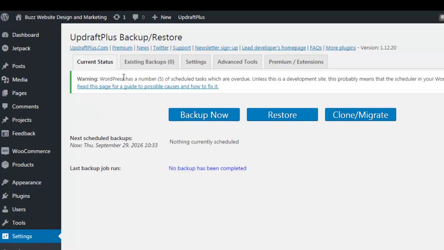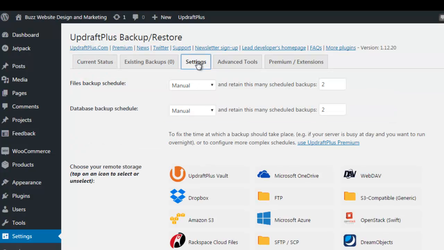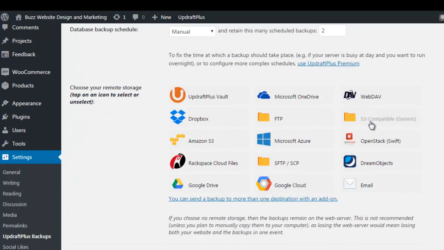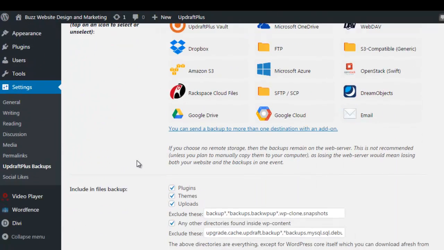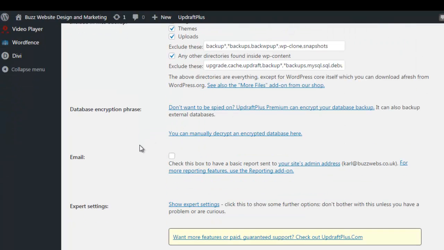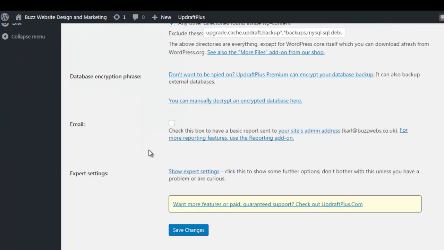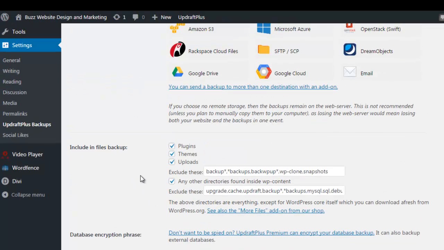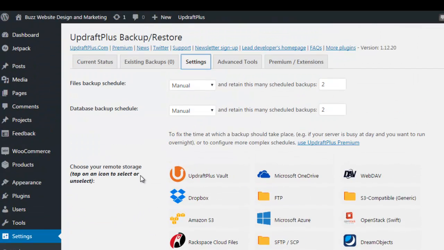You can largely ignore this message, but if it becomes persistent, then you may need to talk to your web host about adjusting it for you. But what we're going to look at first of all is the settings. So here we have the frequency of your backups, all of the different systems you can use, what you need to include in your backup, whether you want an email sent to you when it's backed up, and then of course the Save button right at the bottom. And we're just going to do a very simple setup to back it up to Dropbox, which is a very commonly used online storage facility.